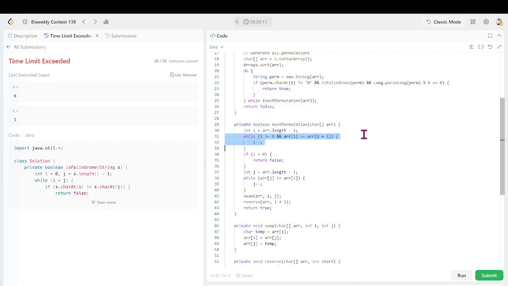For that you have to check if array of i is greater than or equal to array of i plus 1, then we do i minus minus, or we return false if i is less than 0. Otherwise we check if array of j is less than array of i, then we do j minus minus. So we can do swap and then reverse. As 1 3 2 and 1 2 3 was there, we are reversing those integers. You have to pass the integer and its index, and then reverse, and finally return true.